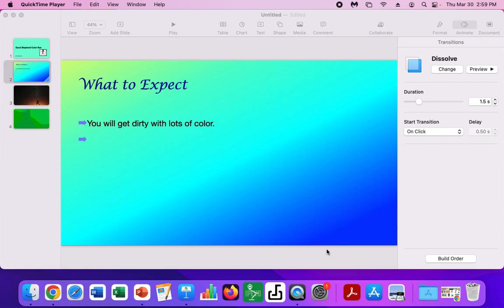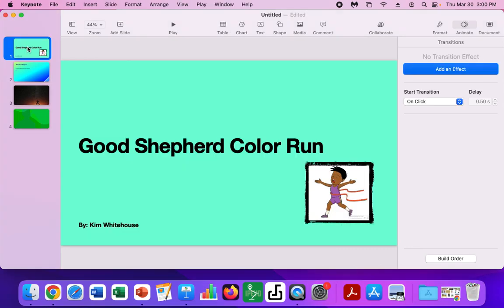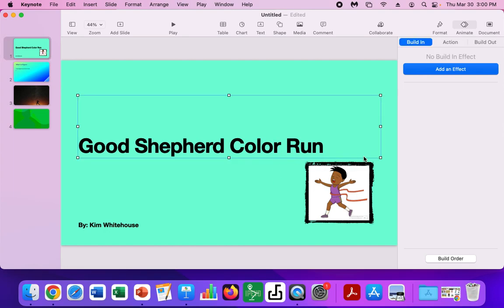For animation in Keynote, they call it builds. For most Keynote presentations, you'll be required to have at least one build on a presentation. So you're going to click on your slide and click on what you want to move. If I want this title to move, I'm going to click on it.